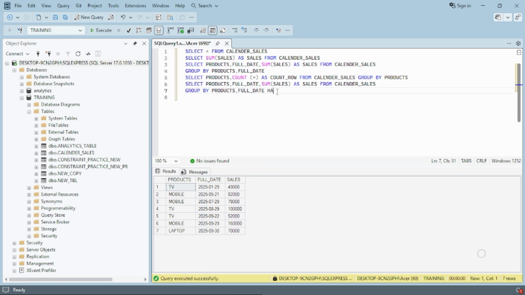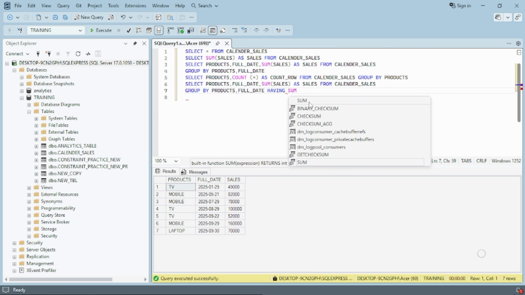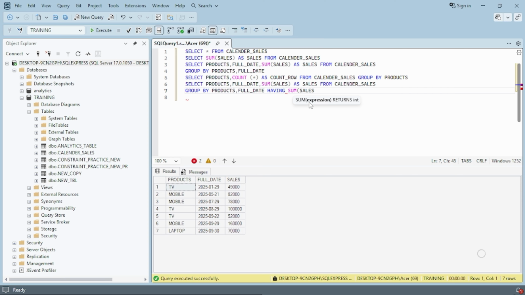Now I want to see all the sales that are less than 60,000. So I will use the having clause here. The way I use the where clause, I will use the having clause the same way. I am looking for the sum of sales that is less than 60,000.